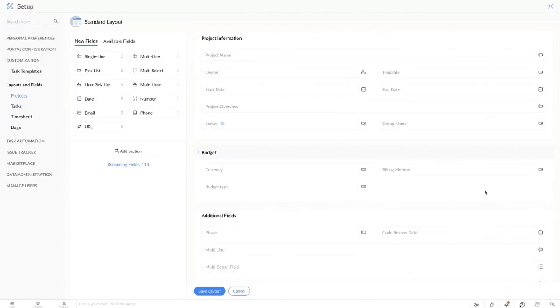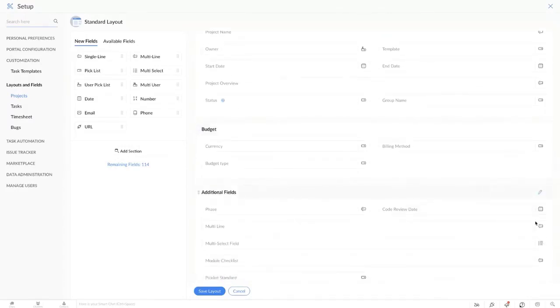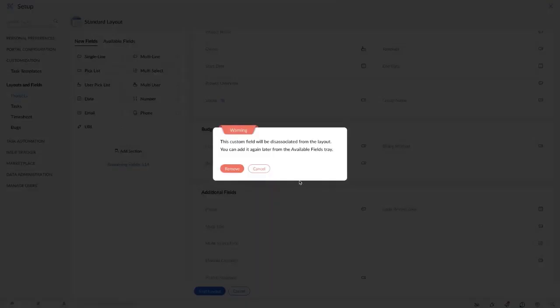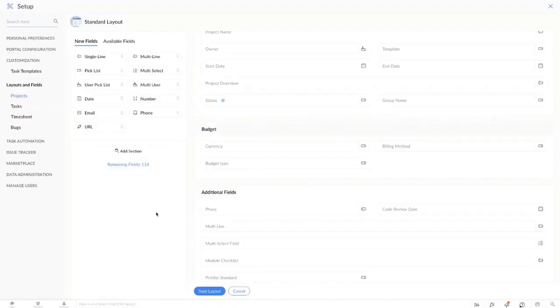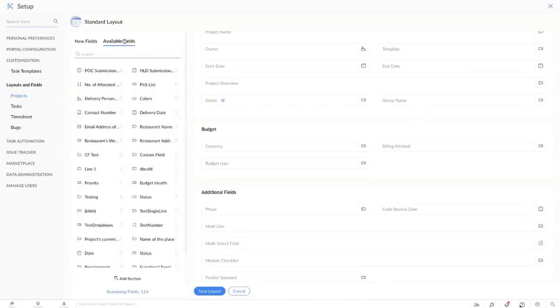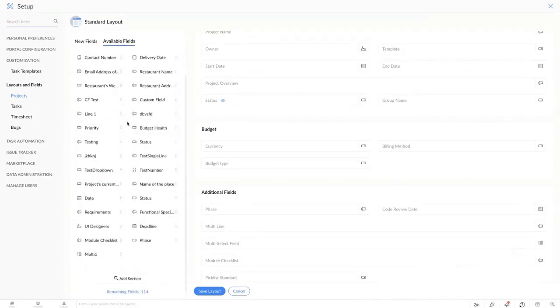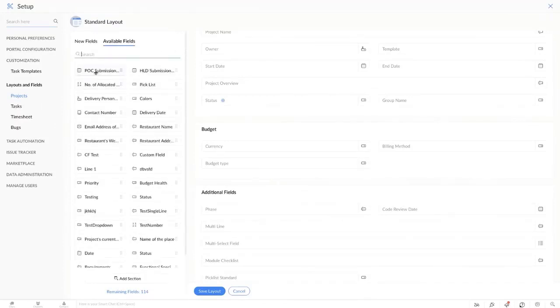Now, if you want to delete a field that's already there, you could do that too. And once you delete the field, this would be removed from the layout, but not from your project entirely. You could still find it under the available field section, so that if you ever want to recycle the field for a different project that you're working on, you could do that easily. You don't have to create all the options again if it's a pick list field, and you could directly drop it here again and reuse it.